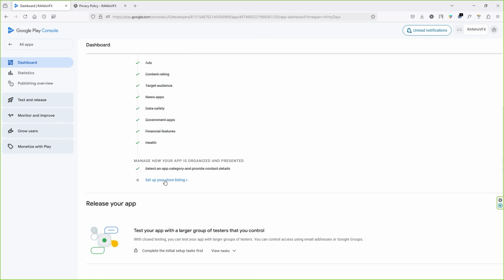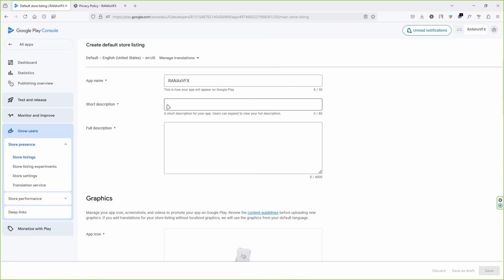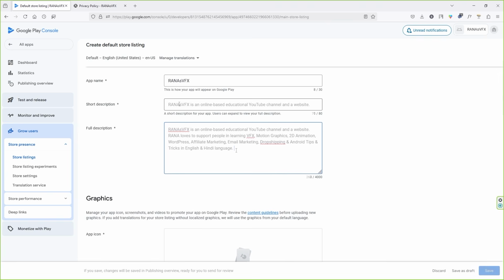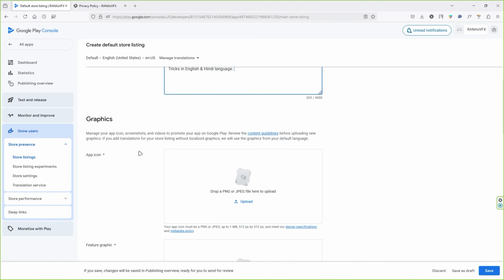Let's click on set up your store listing. Here type short and full description regarding your app. Once you're done with it, scroll down. You can see here we have to upload an app icon.